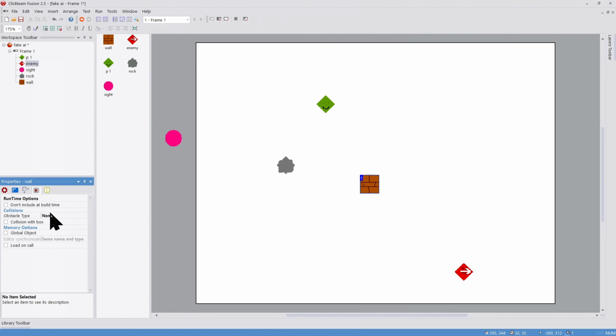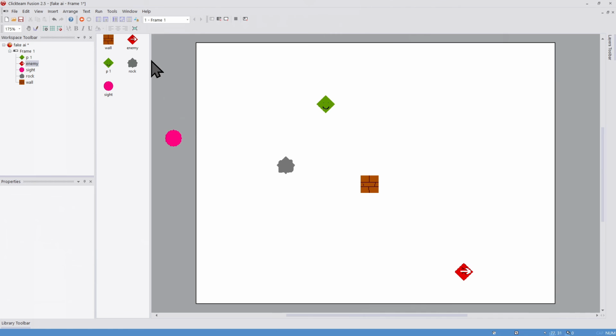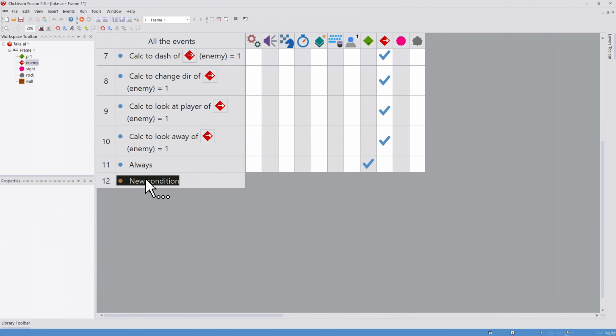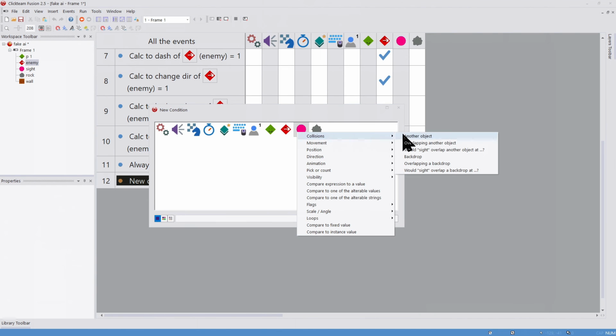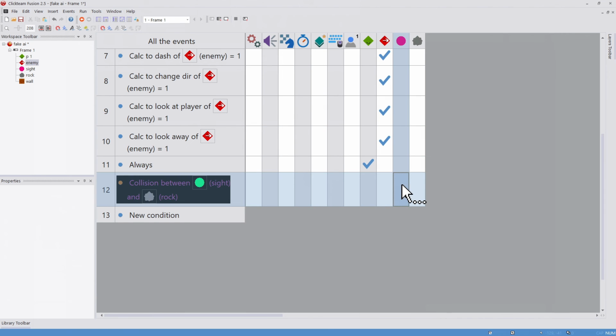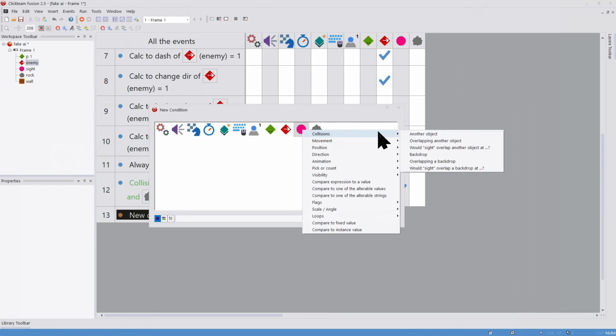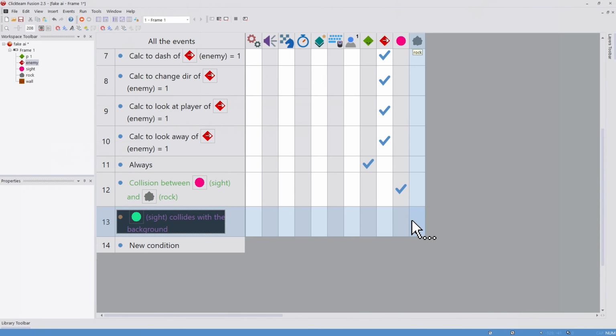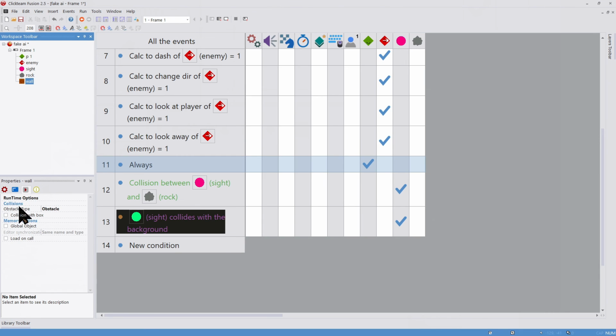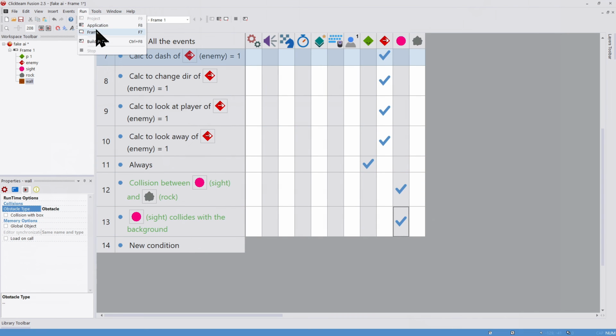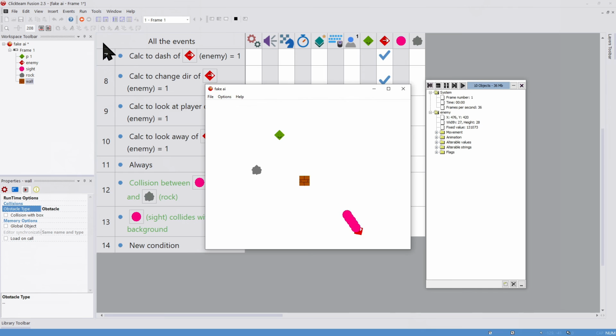Now, in the event editor, I'm just going to add in two conditions. If the sight collides with the rock, the sight gets destroyed, so it can't travel through the rock. And the same if the sight collides with backdrop, it gets destroyed. If you're using backdrop objects, in the properties window, runtime options, the obstacle type is set as obstacle, so that a collision can be detected. There we go. So now I can use things to protect me.